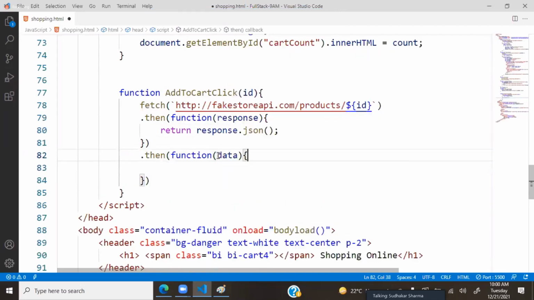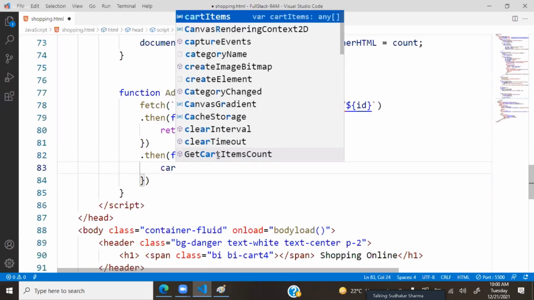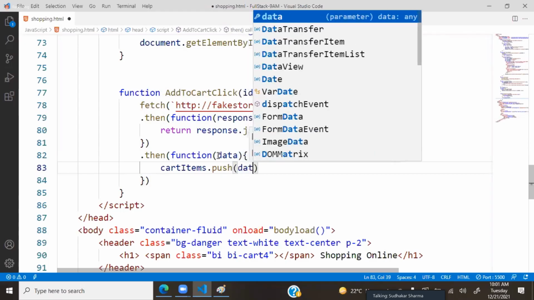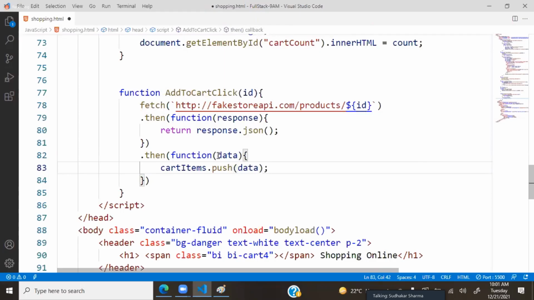Data is currently one product only. This must be pushed into the array. What is the array? Cart items is an array. Into that, push. How to add elements into an array? Three techniques we have. We can use push, we can use unshift, and we can use splice. Currently it is empty. If you use push or unshift, it will be one item. So push data, that item is added into cart.